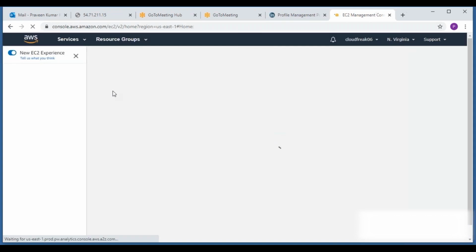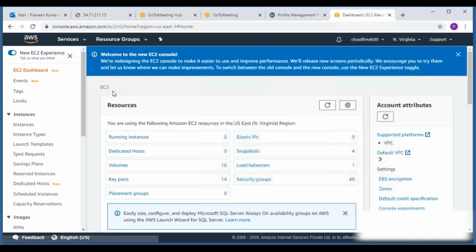And if time permits, we'll see how we can create a Google free tier account and create a cluster inside GCP.